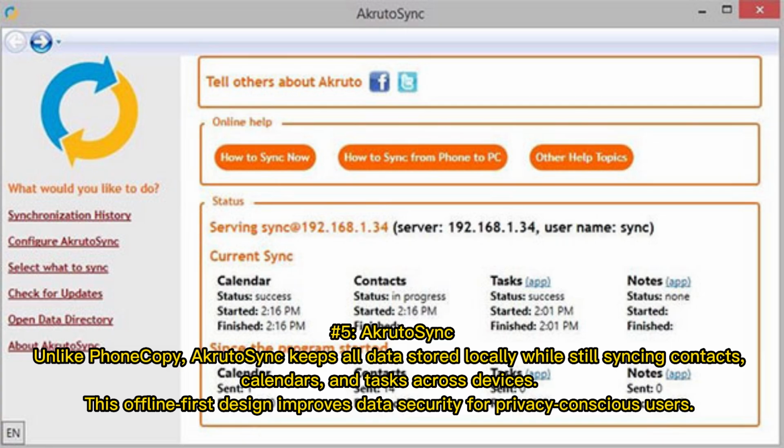Number 5. AkrutoSync. Unlike PhoneCopy, AkrutoSync keeps all data stored locally while still syncing contacts, calendars, and tasks across devices. This offline-first design improves data security for privacy-conscious users.